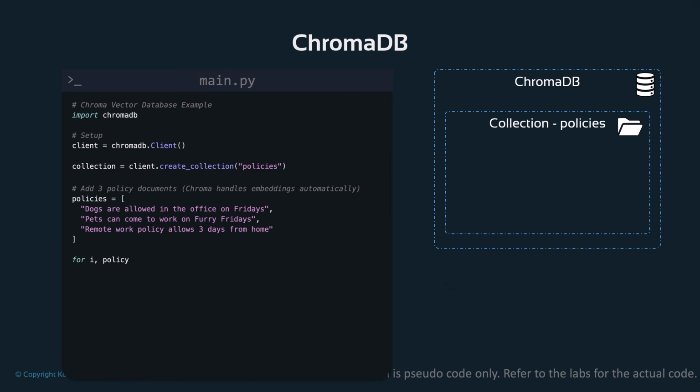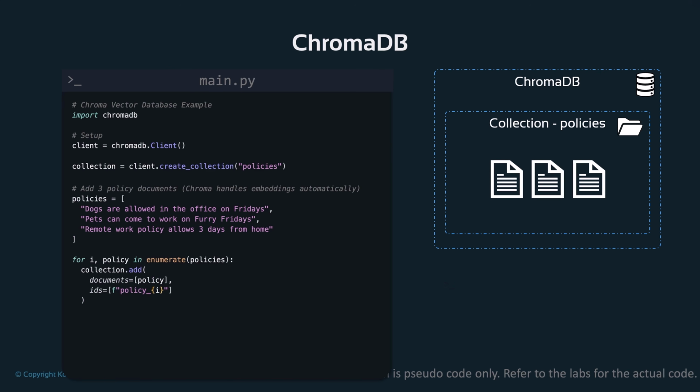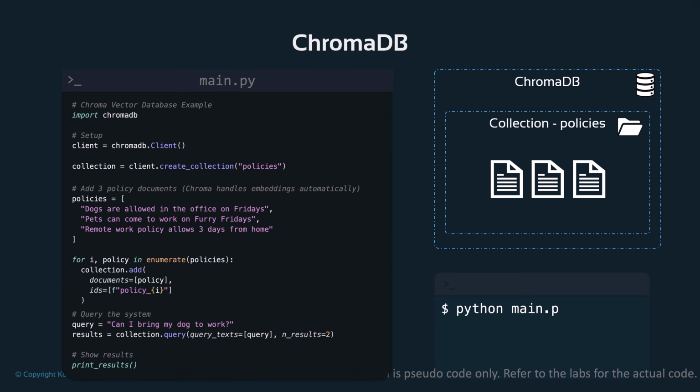This converts text to the 384-dimensional vector that we spoke about earlier, saves the vector in the collection, and adds the vector to the HNSW index structure. The document is immediately searchable. To search, we run the collection.query method and pass the query string.